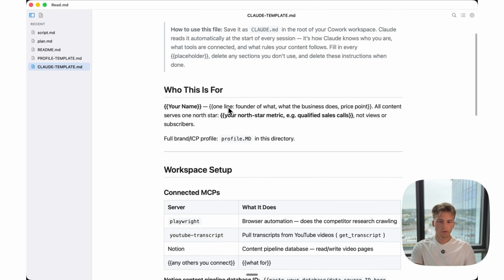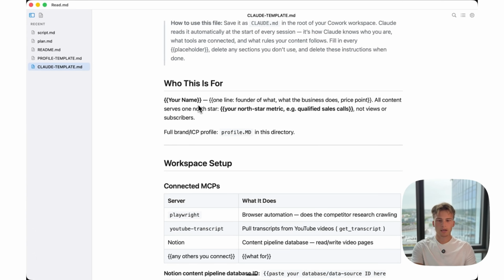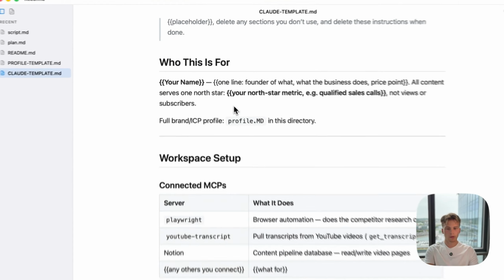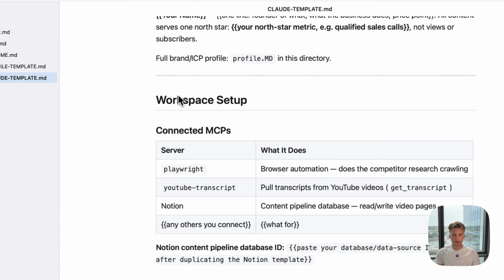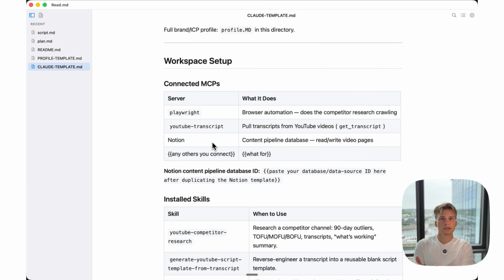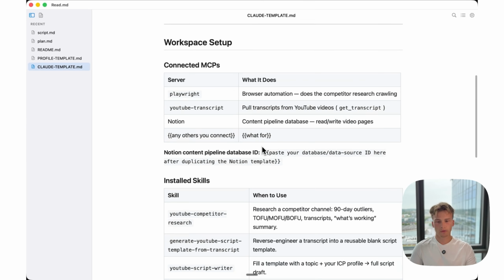So who is this for? Basically, you want to explain who you are here, what you do, and what's the ultimate goal that you help your clients with. Then we have the workspace setup, so connected MCPs. MCPs are basically connectors to different services like Notion, YouTube transcripts, everything you need to get from outside of Claude, you get it here from the MCPs.